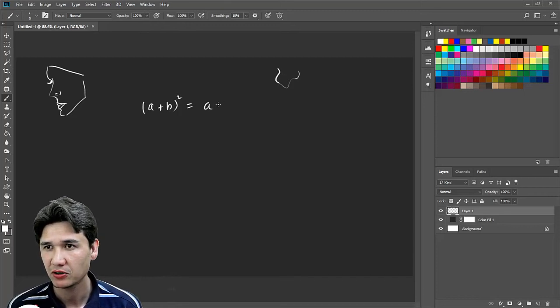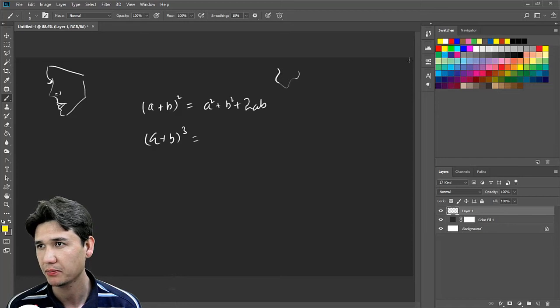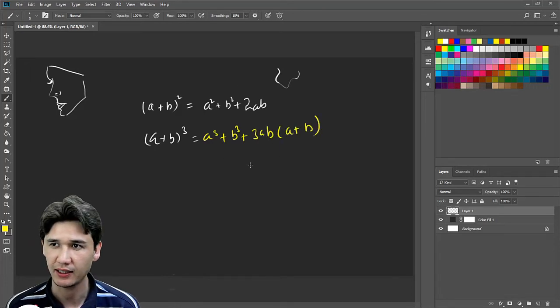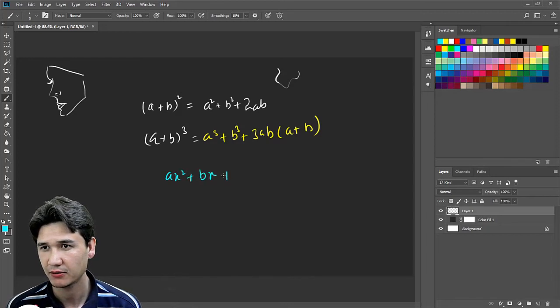Now what we are going to do, for example, a square plus b square plus 2ab. And also if I'm going to change the color as well, and cube, for example, in a different color. Okay, maybe a cube plus b cube plus 3ab (a plus b). Okay, something like this.